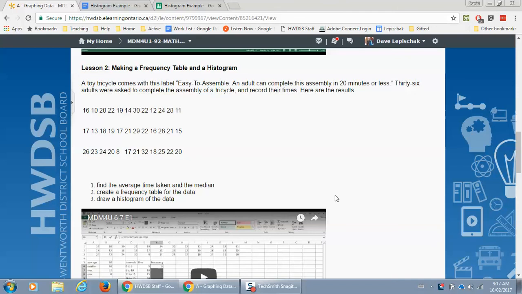Okay, I wanted to do a quick video showing you how to make a histogram in Google Sheets because it works a lot better and is considerably easier than doing it in Excel. So as you're working your way through the course, you're probably going to want to decide whether you want to use Excel or whether you want to use Sheets to do the various graphs that you have to do.